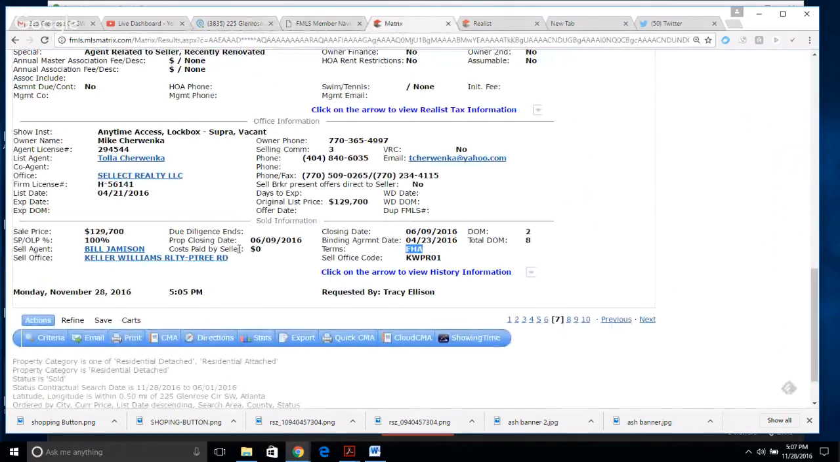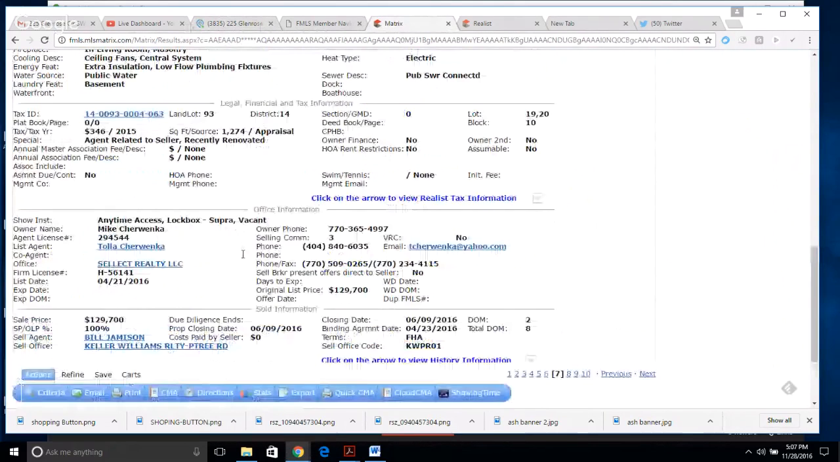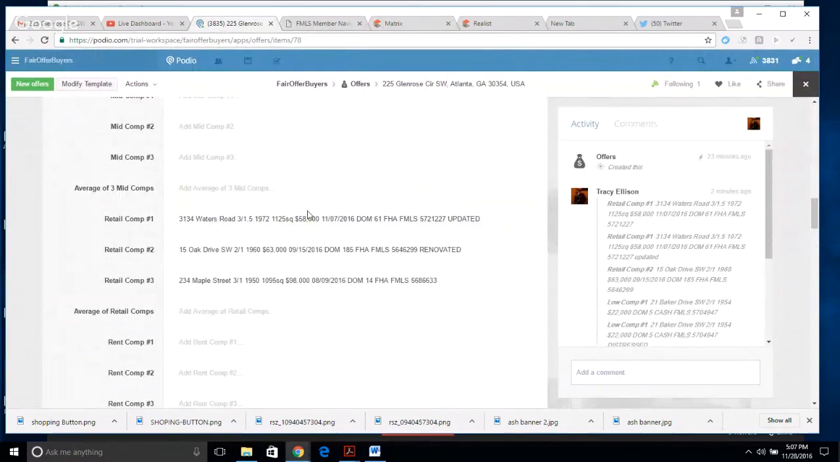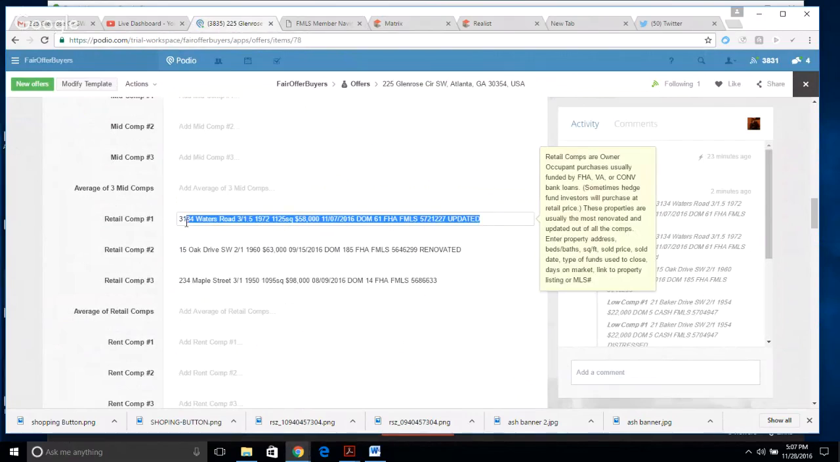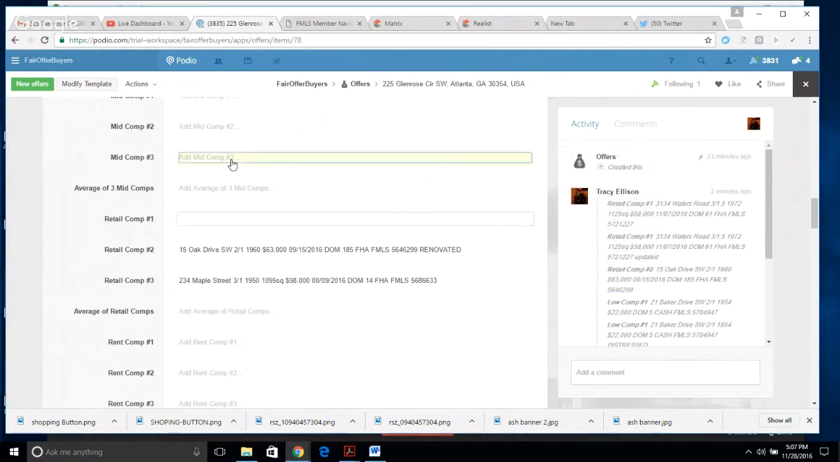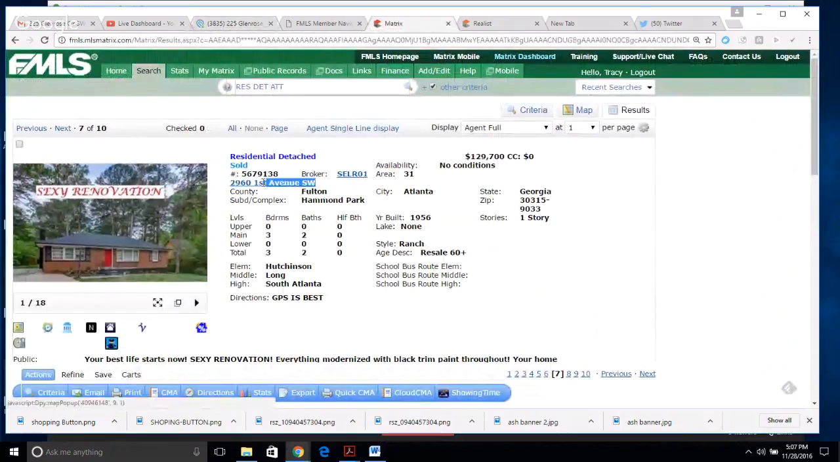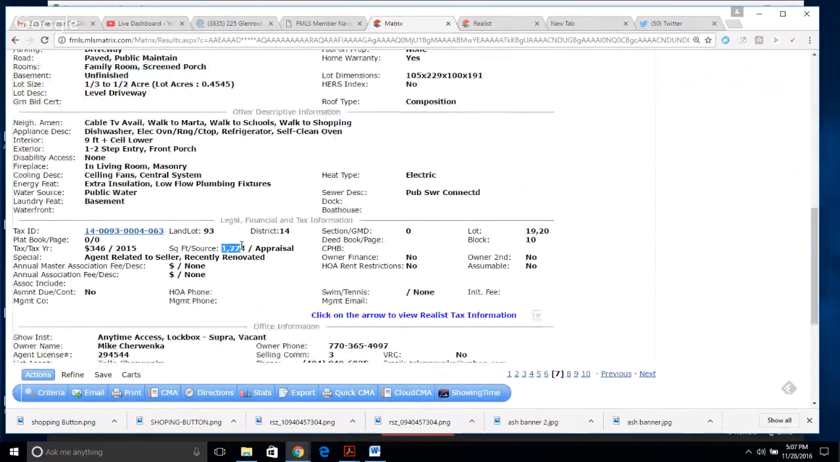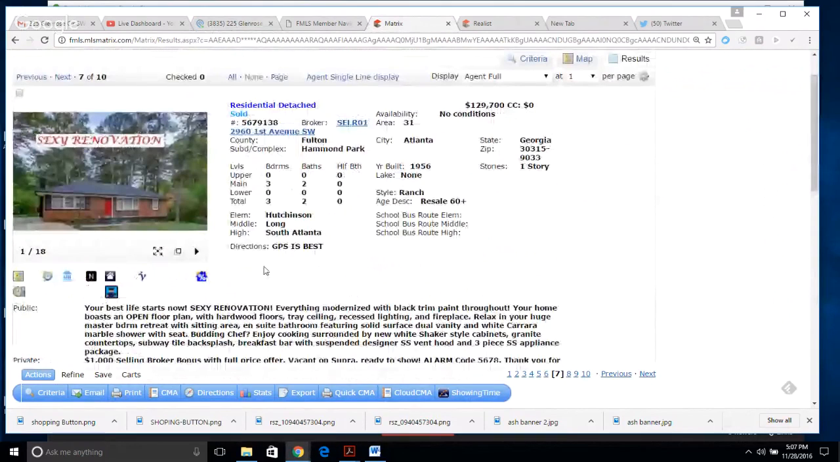It's sold FHA. So that would mean it's going to knock out one of our other properties here. I'll just add this one up here for now, and then I'm going to add this one in its place because it's higher. Oh, it's a 3-2, 1956, around the same year as our subject property. The square footage is 1274, so it's bigger than our subject property, but it seems like they definitely made good use of the space with this one.